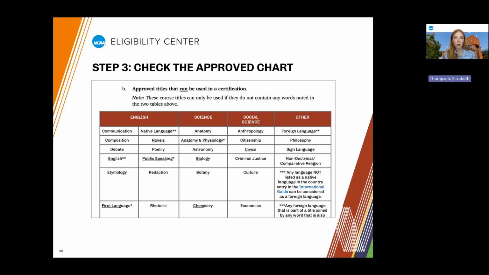So now that the course, economics, has passed through the first 3 sections, we then go on to the approved chart within the course title resource. You'll see that this is broken down by English, science, social science, mathematics, as well as other. Within this chart, we would search for the word economics. You'll see that listed under the social science title, economics. Because it is on this chart and there were no other words in the course title that prevented us from using it in the past step, that means that this course can be considered towards NCAA eligibility.